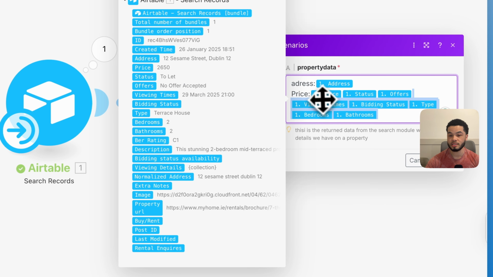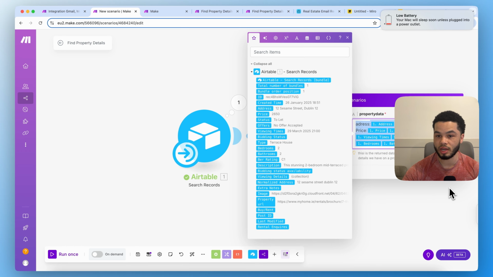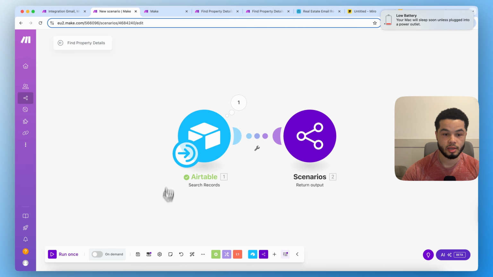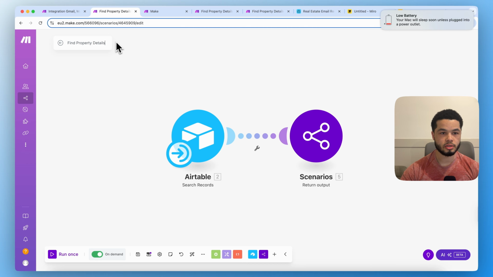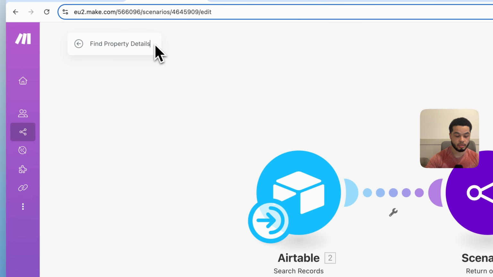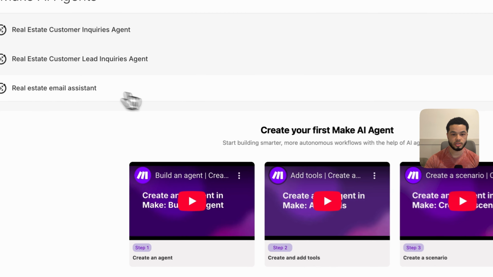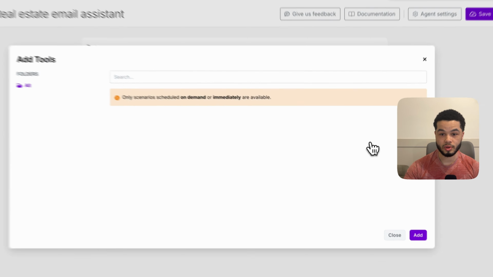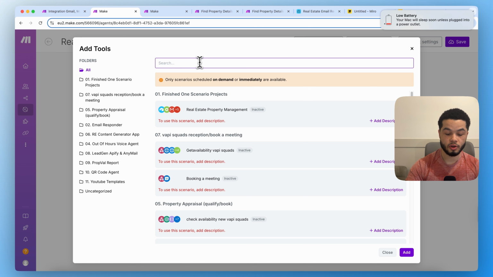We're feeding it basically all of the details that it gets from that row of the property that we are searching for. So if we press save on this, again, press save. Okay, so the last thing we need to do is obviously select the name, which we have up here, find property detail. When we come back out here, we're going to go over to the agent that we're working on, and we're going to add a new tool, which is able to find all of the details.